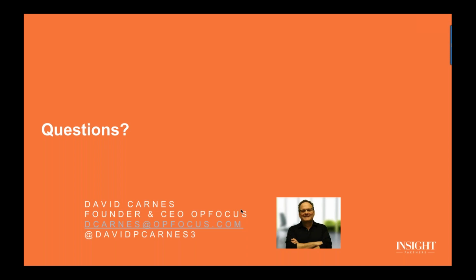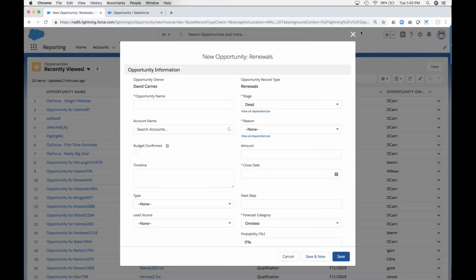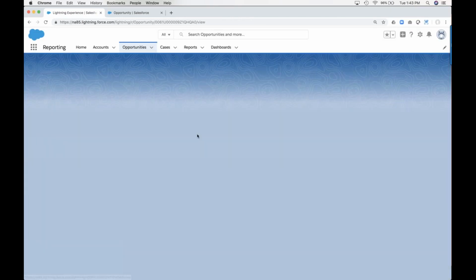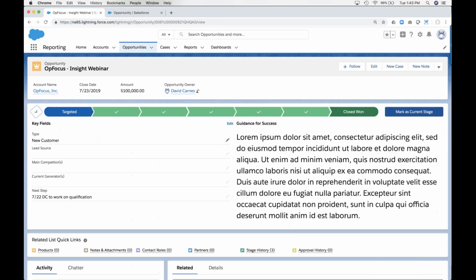Awesome. And where else can we use path in Salesforce? Oh, that's a really good question. So path is not just for opportunity stages. We saw that back in here, and I'll just go to an existing opportunity. If I click on this opportunity, this set of chevrons here is the path. Depending on the stage, we might have other fields that are visible. We can see the key fields, etc.